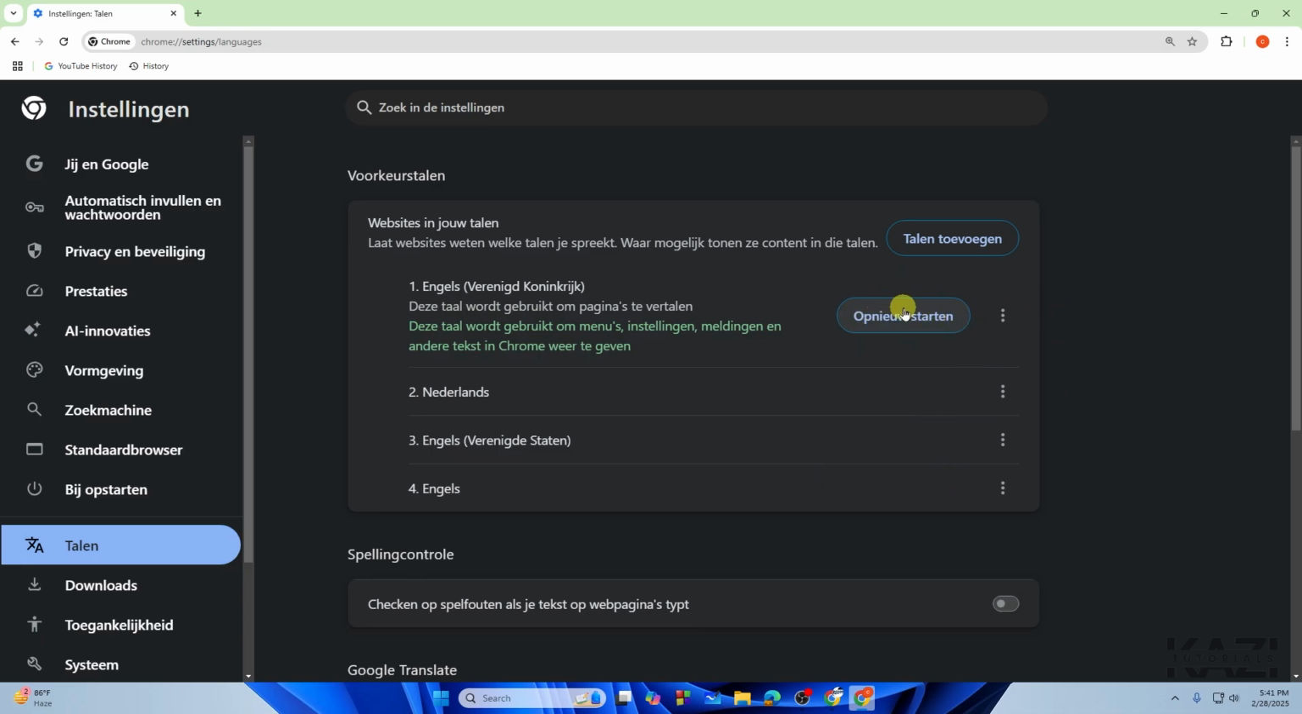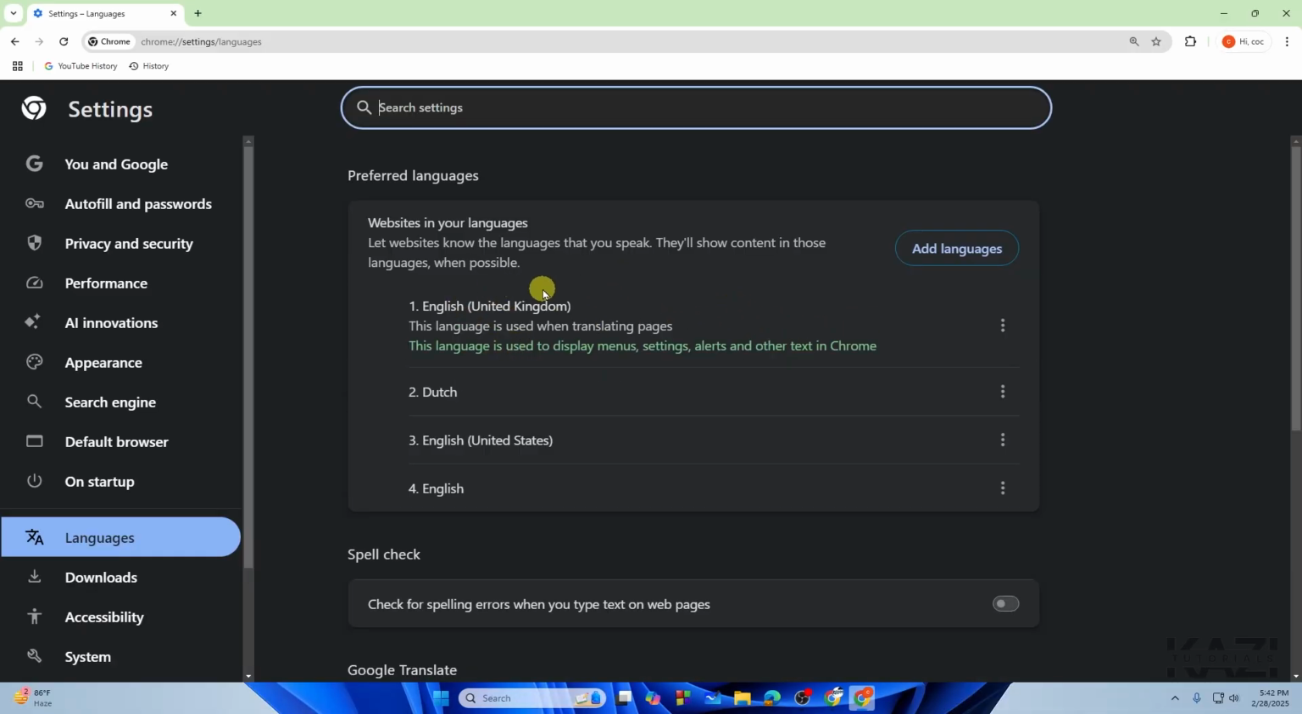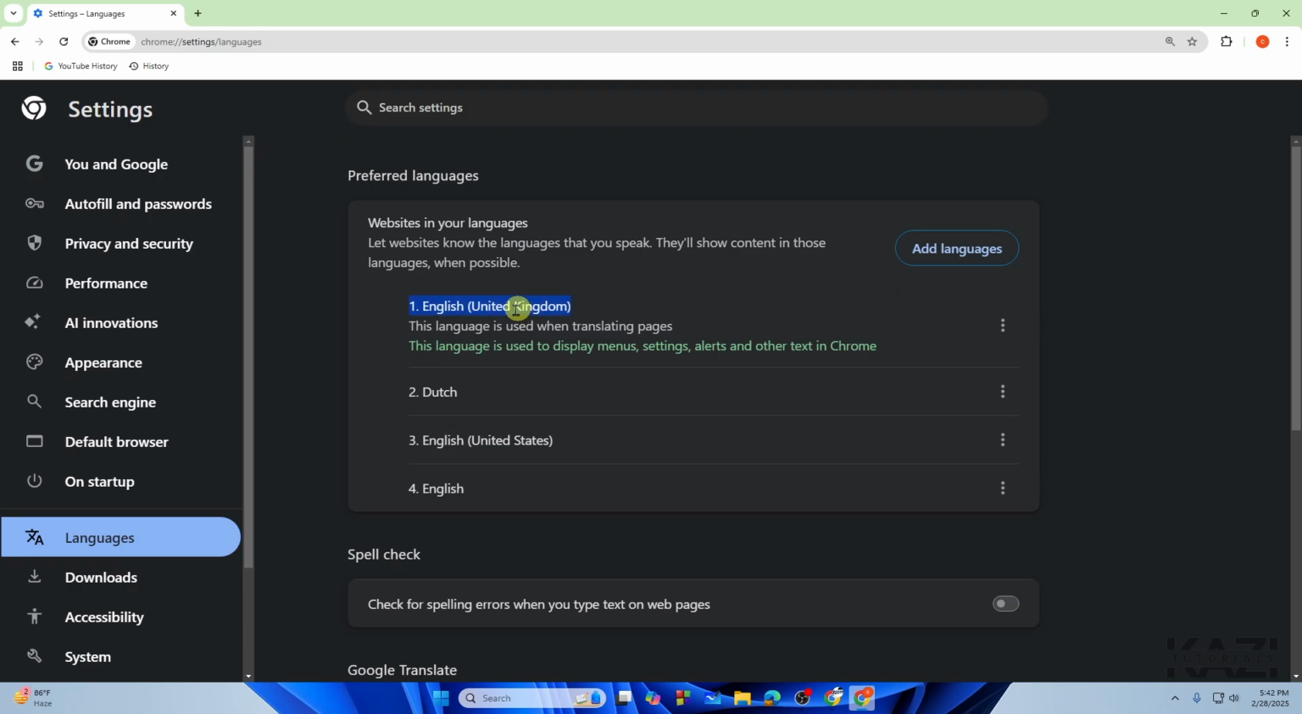Once again, after clicking on that, you need to go with this button. So tap on this button, then your Google Chrome will restart. And as you can see, we have successfully added our language back to English.